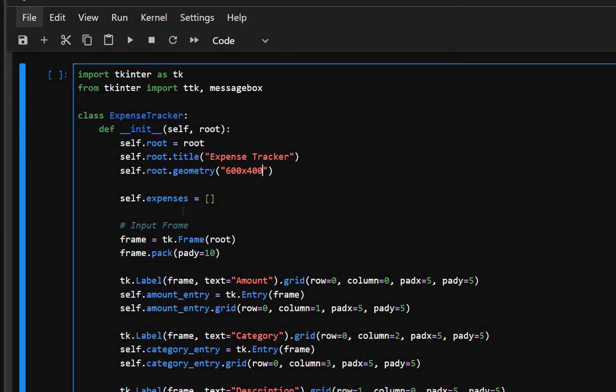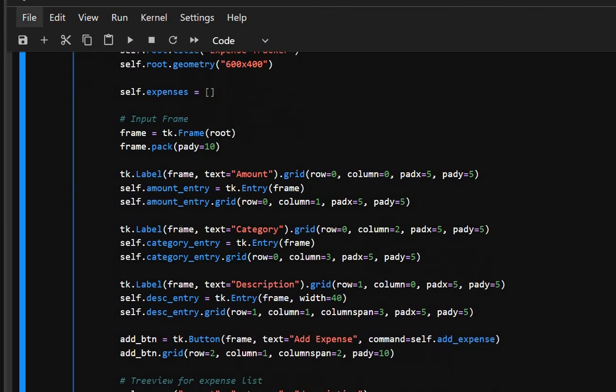So self.expenses creates an empty list to store expenses, and each expense will be in a dictionary. As we'll store all the expenses, each expense will be stored as a dictionary. That's why we have created an empty list here. And now we'll create the input frames.